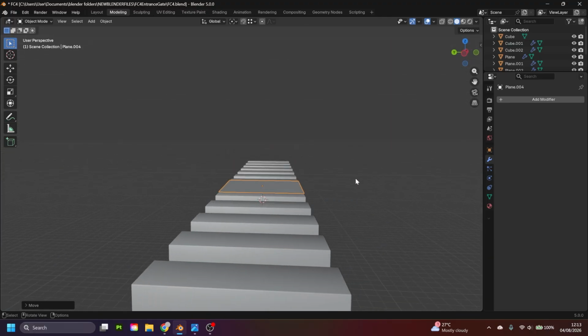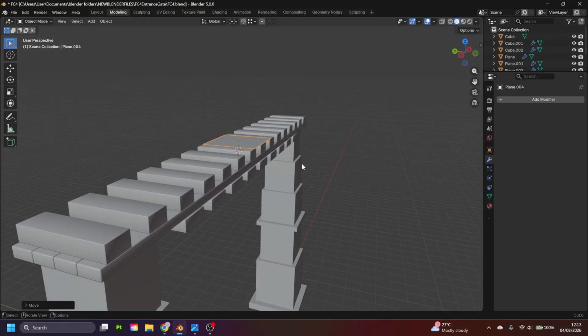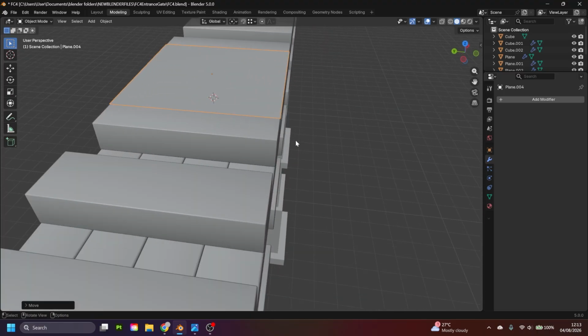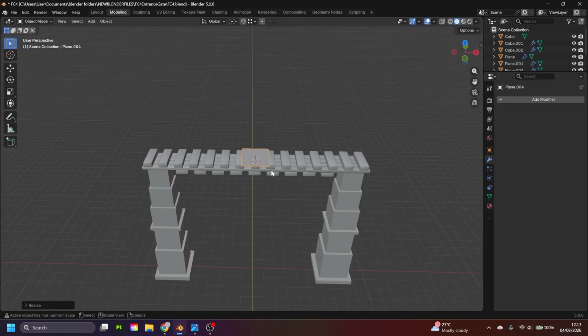Then I also want to make the plane come out a bit more on the y-axis, so it looks like it actually gets bigger the further the structure goes up. So if I bring this out on the y just a little bit like that, I'll just add a bit more and more each time.